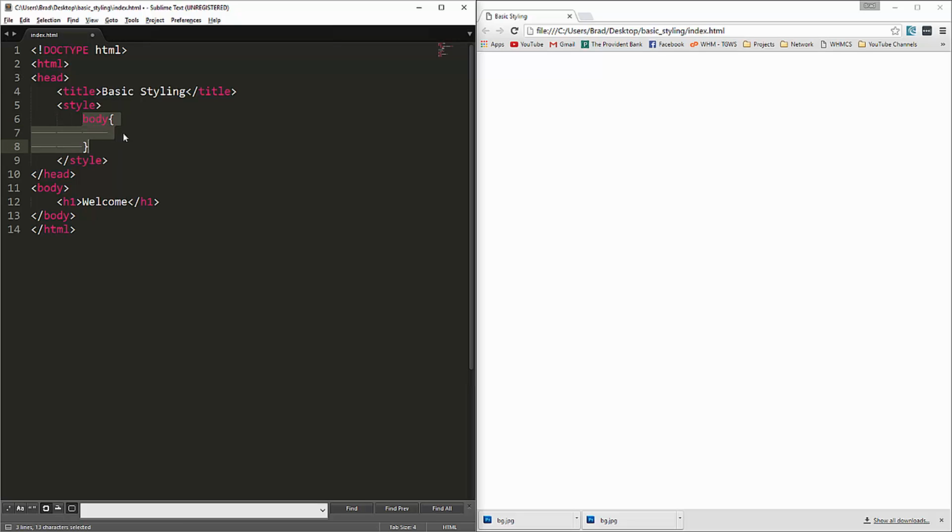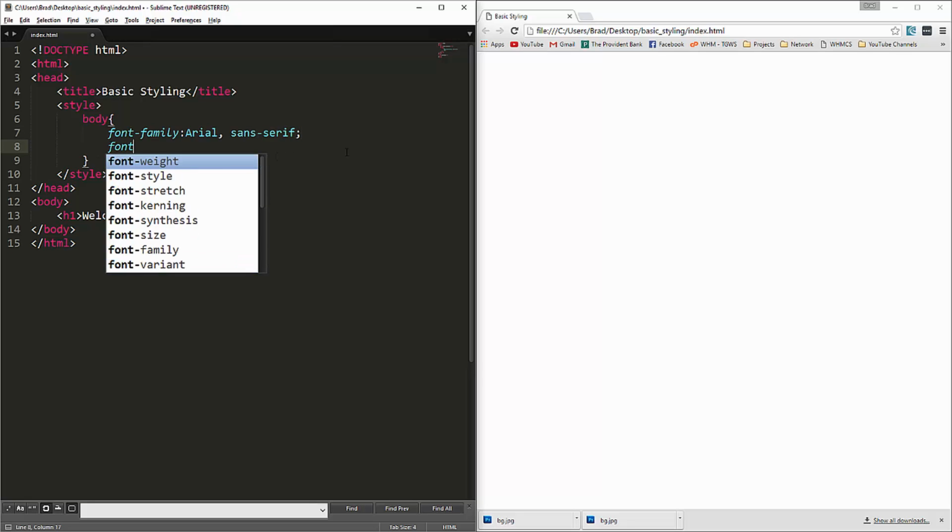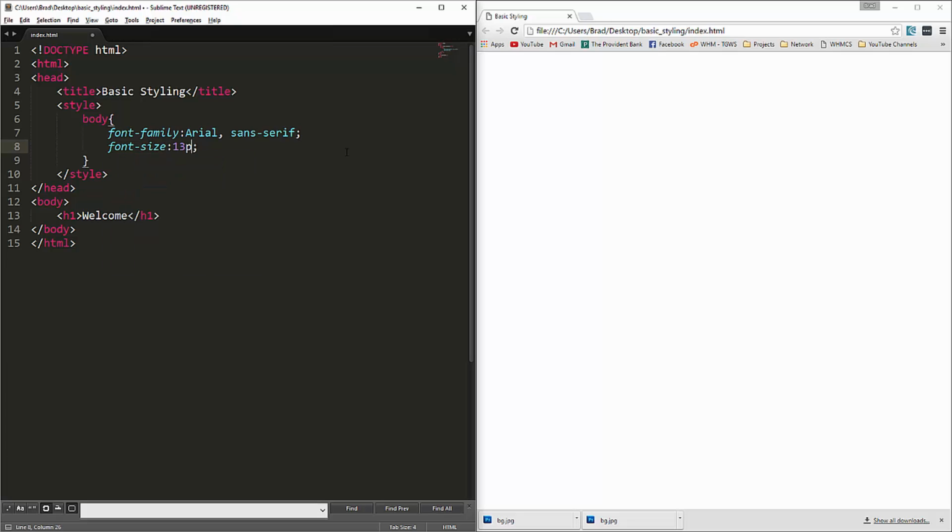Okay, so some things you might see in a body styling would be font family, which will say Arial, and you can add secondary families as well. Let's say sans serif, and let's do font size, which will say 13 pixels. Alright, now if we want to style the H1, we could simply put that in and say we want the color to be red.